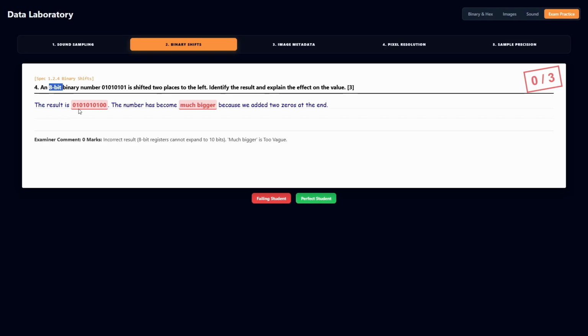The result is they've added more binary digits: 1 2 3 4 5 6 7 8 9 10. So it's no longer 8-bit binary. The number has become much bigger because we added 2 zeros at the end. Technically, if we didn't say 8-bit number, and it just said a binary number, that would be correct. But because it says it's specifically an 8-bit number, which is normally the case in J277, we should stick to 8 bits and not go over that.